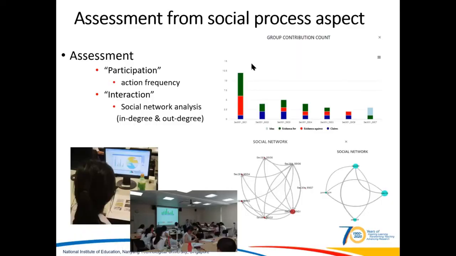In terms of the social aspect, our technology is able to provide real-time assessment on students' participation. For example, across different groups, which group contributes a lot, which group contributes a little. And certain groups look like they contribute a lot on claims, but very little evidence, whereas other groups have many evidence, but just 1 or 2 claims, right?